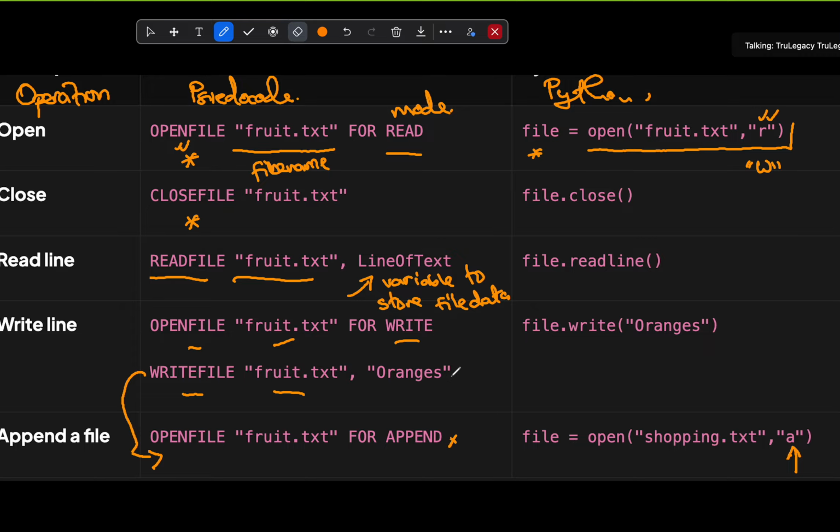But the key difference between this operation and this operation is that whenever we are writing to the file, after we have opened it for append, we are going to add on top of the already existing information. But when we are writing to a file, whilst we had opened the file for writing, we are going to replace whatever is in the file that is called fruit.txt. I hope that is understandable.